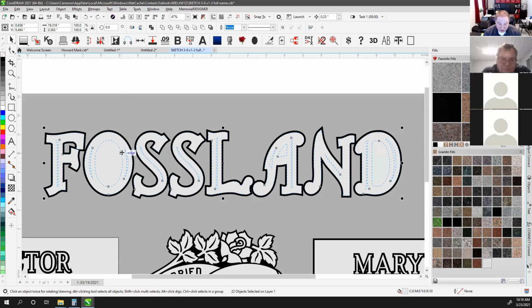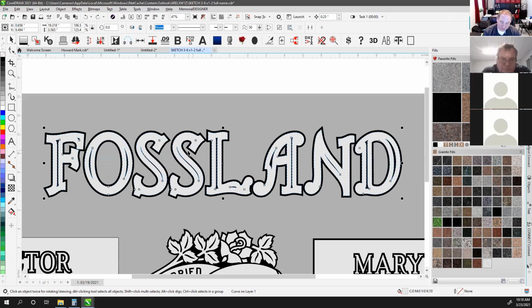So that's how you would do it if you are breaking things apart, okay? Either break it all apart, grab the pieces, delete them, recombine, or break it apart and, holding Shift, you would deselect those from your selection.